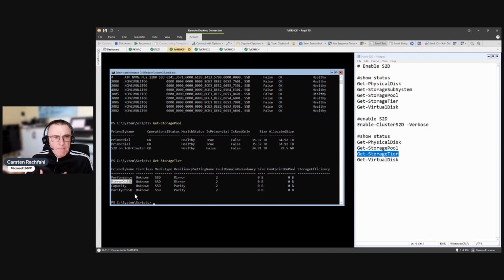So this tier is a mirror on SSD, or a parity on SSD. If we used those tiers to create our volumes, this one would be a three-way mirror, so a mirror with two additional copies: one copy plus two, three copies. And the parity would be a dual parity. We don't have to use them, but with PowerShell we could create a mirror-accelerated parity volume, which we will talk about a little later when we create volumes. We could use two tiers to create a volume. That's very special and I like that a lot.